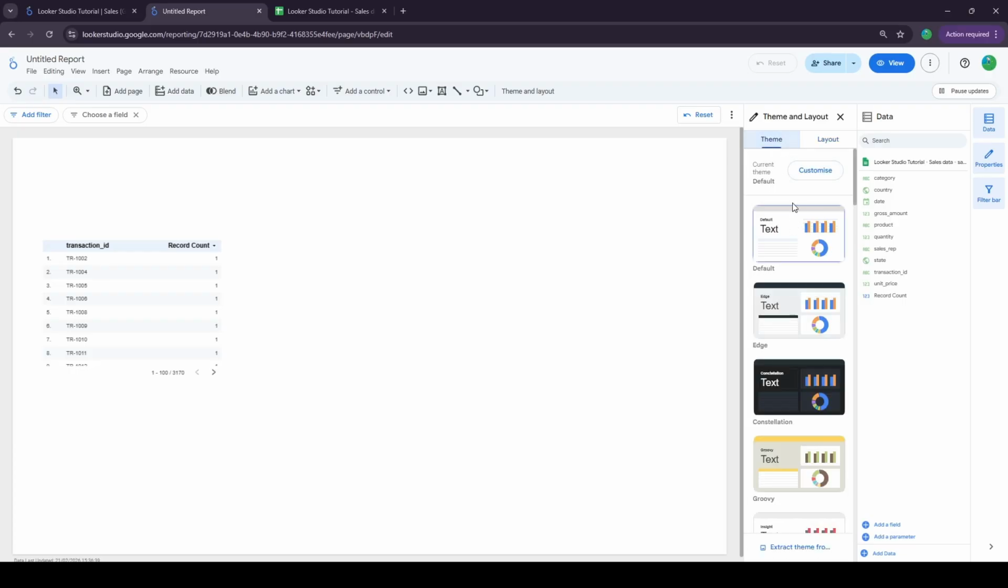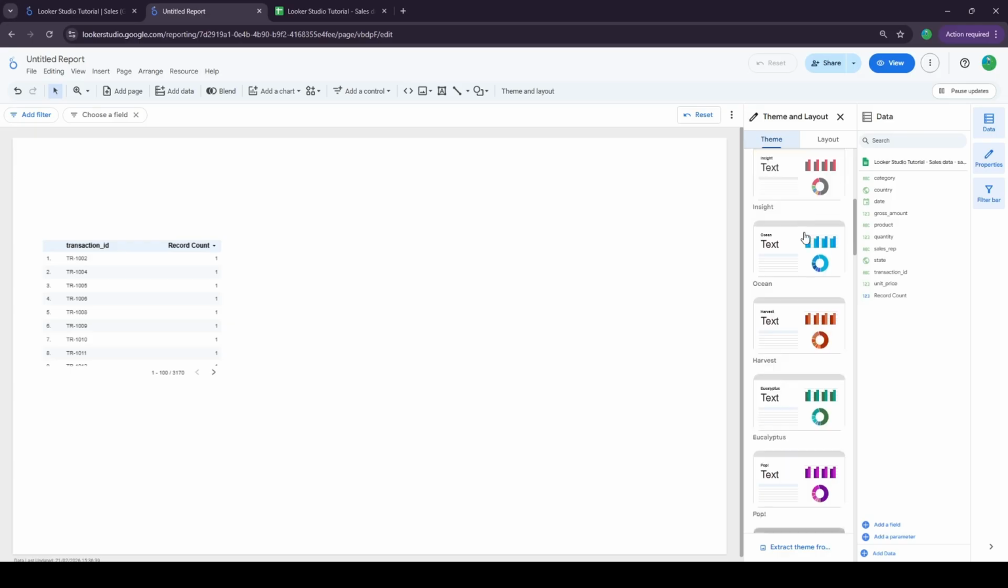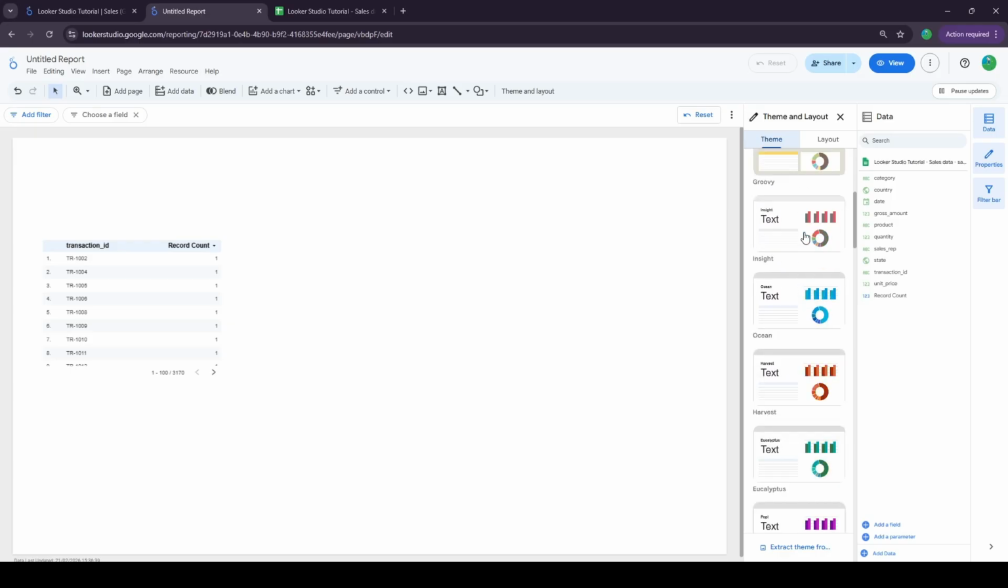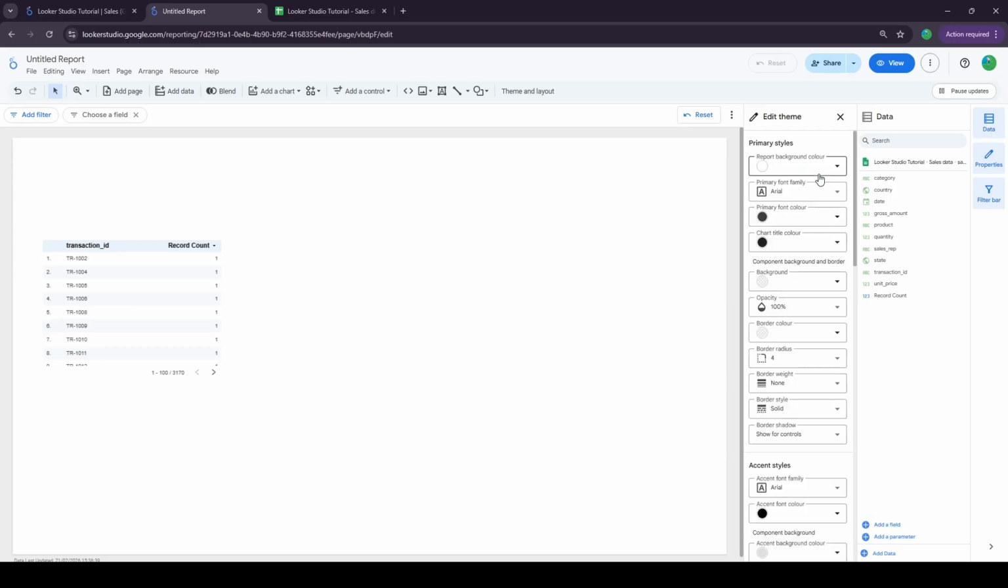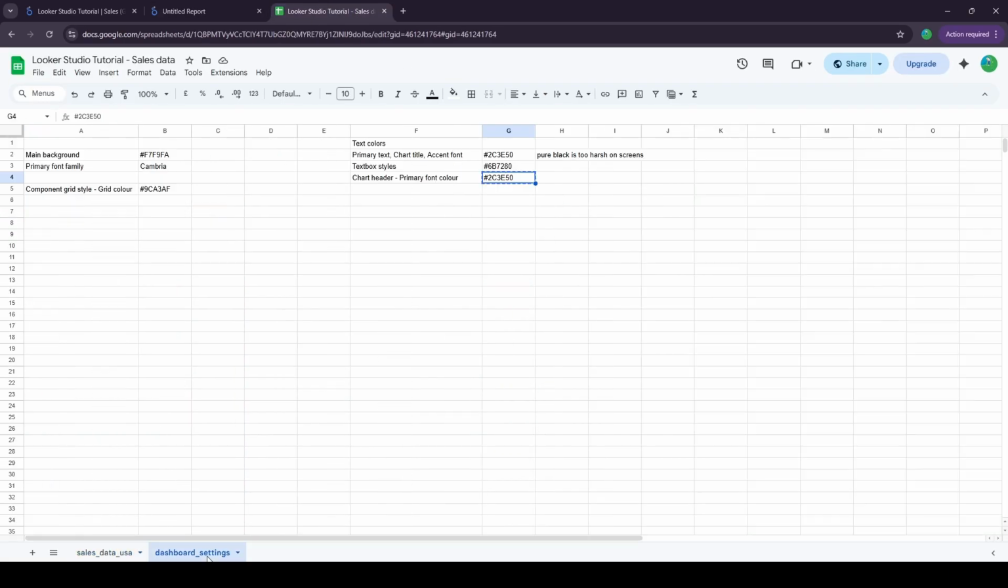Then go to Theme. Here you can see predefined templates and you can select one of these templates or go customize and create your own template. I'll select customize option and provide my own settings.